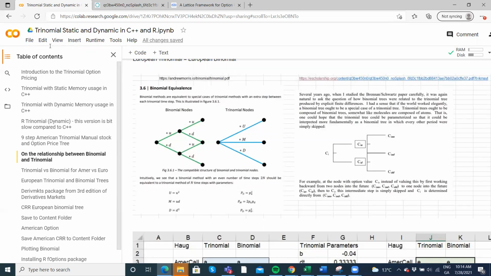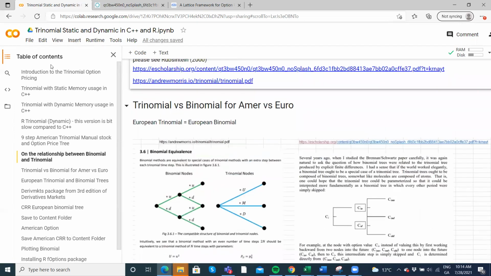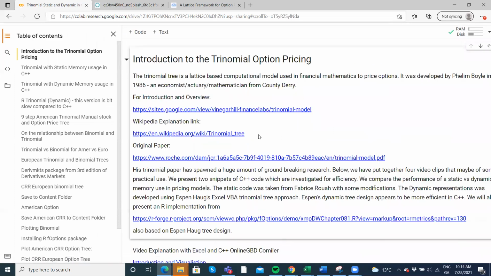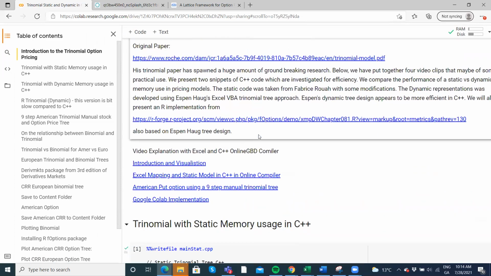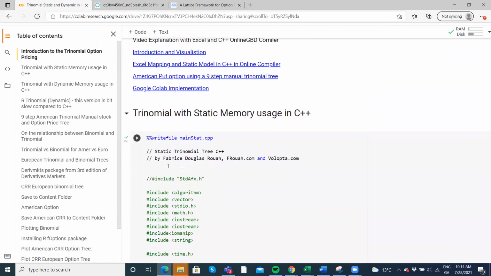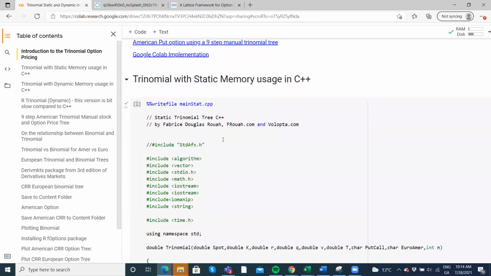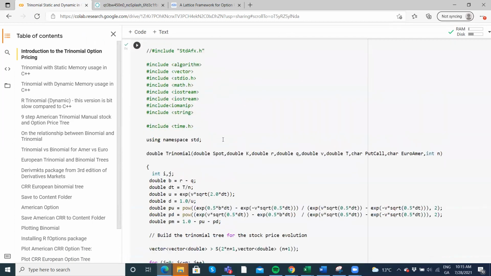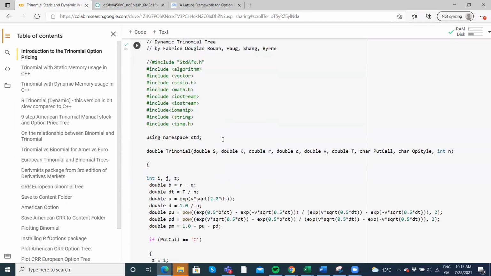Okay, so if I go back to our starting point, previously when we had run through the video clips, I'd introduced a few snippets of code for the trinomial in C++, using static memory, using dynamic memory.